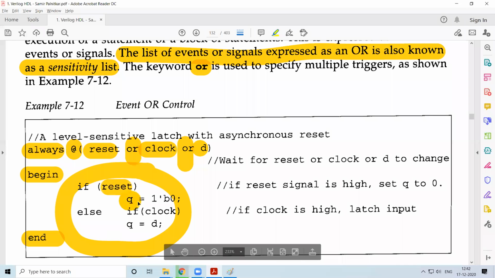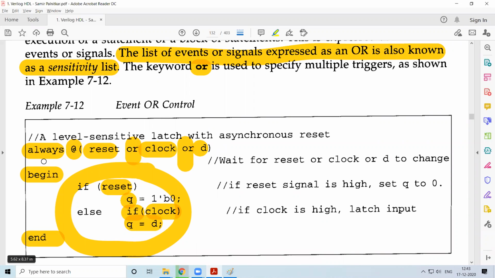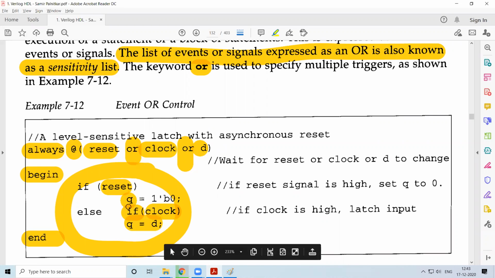If reset is pressed, make q equal to 0, or else check if clock has changed its value to logic 1. If yes, then you put the d value in the q value. So it is nothing but a delay flip-flop that he has implemented here. Whenever reset changes or clock changes or d changes, you make the changes in q accordingly. So this is how it goes around.